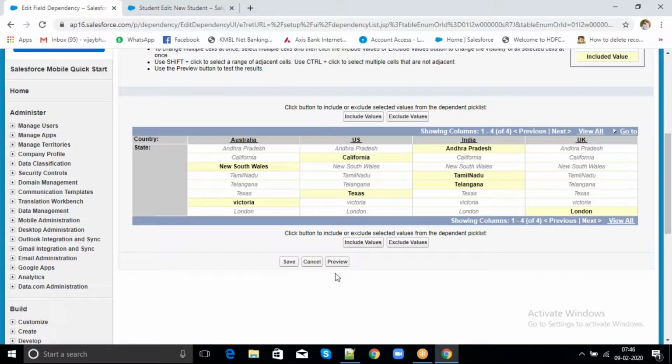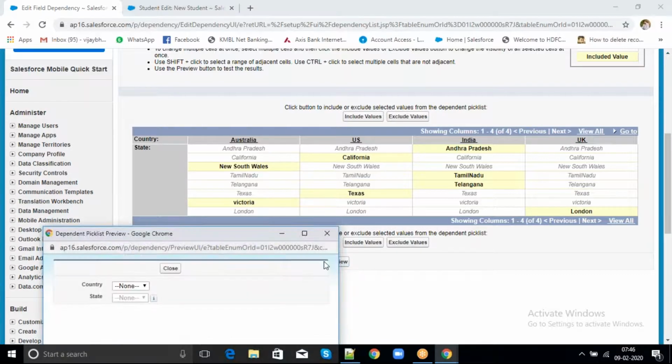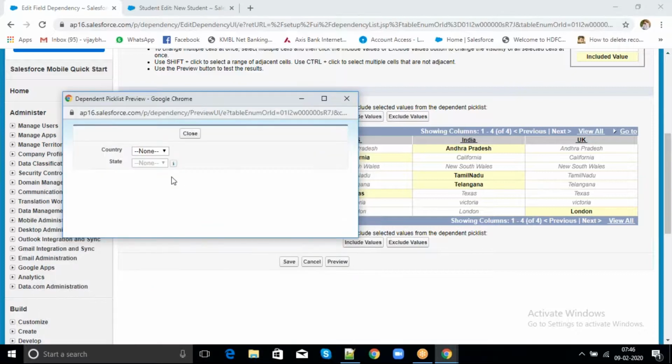And before saving, if you want to preview whatever values we are selecting, whether it is displaying correct or not, then click on preview. See, by default, the state field is in a read-only mode. We can't select the state because this is a dependent field. Country is a controlling field. We didn't select a country. After selecting the country only, related states will be displayed.